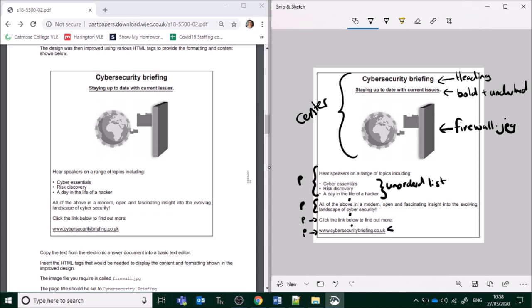Here we have a link, and we can see that the text for the link is www.cybersecuritybriefing.co.uk. We will need to change that into the URL inside the actual link itself.